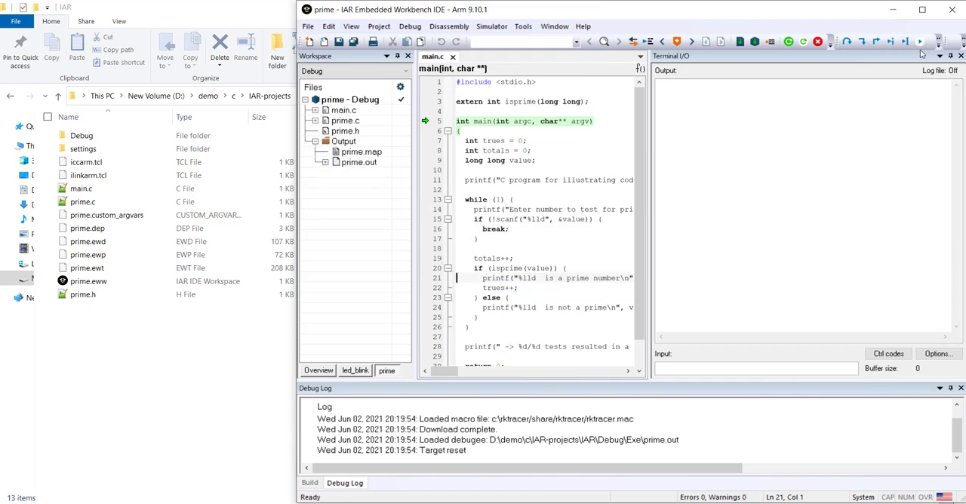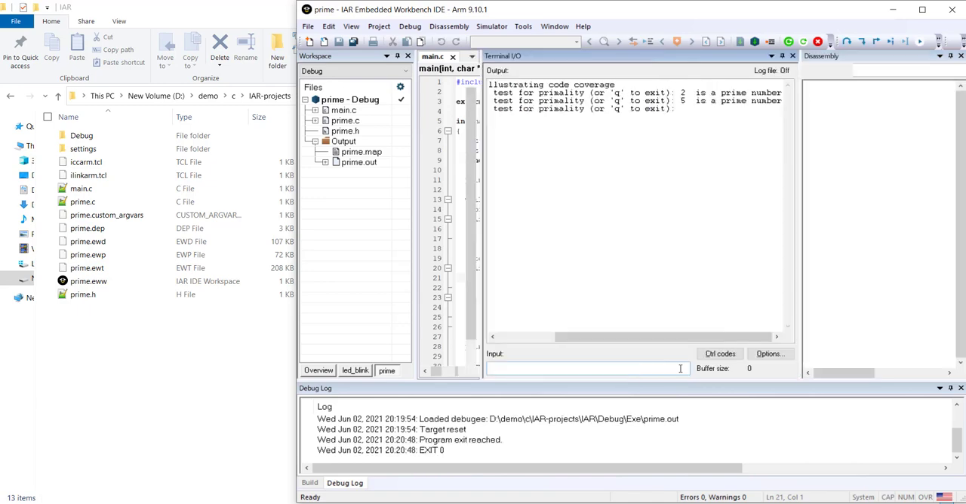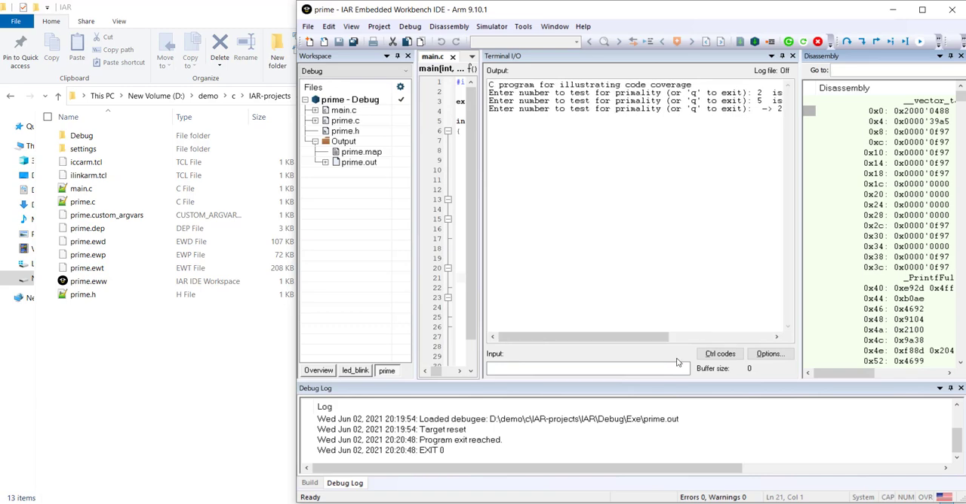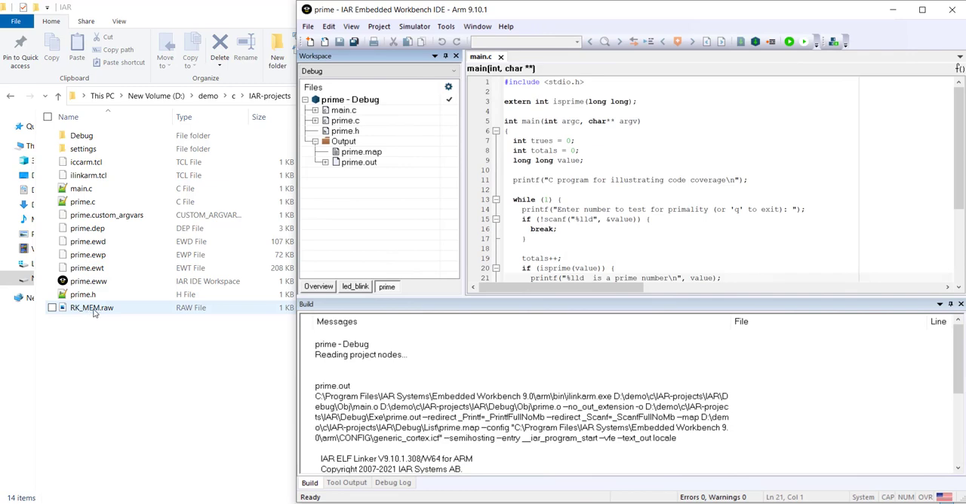Or I can just run this application. It's asking us to enter the input values 2 and 5, and then I'll quit. Okay, so now if I stop this debug process, you should be able to see an rkmem raw file, which is a coverage data file saved to the project working directory. You can see that coverage data has been saved.